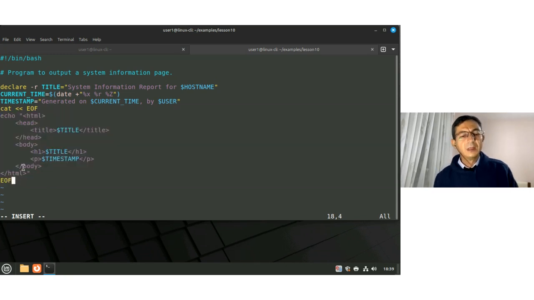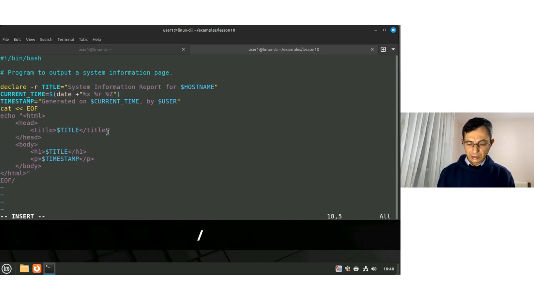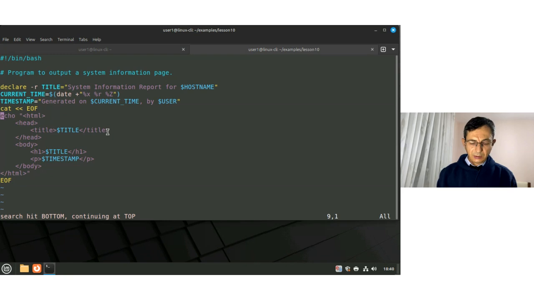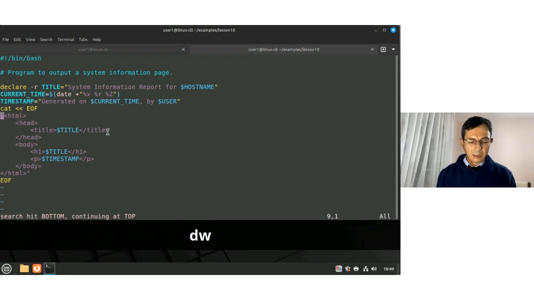Now I want to delete this echo and also this closing quotation mark that is closing the string. So let me go again to the line that contains echo with slash echo, and then enter. And with d w, I'm going to delete this word, and then with an x, I'm going to delete this character under the cursor.